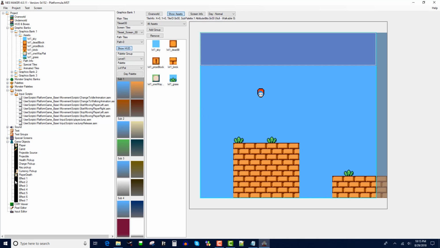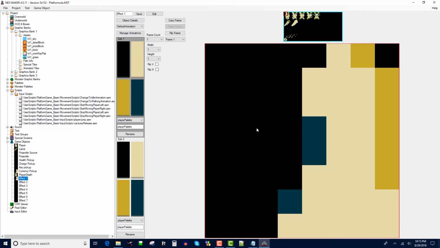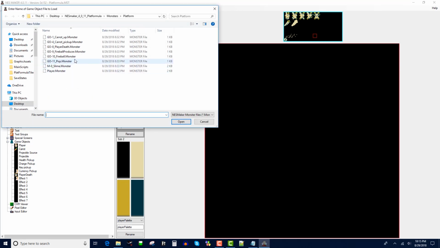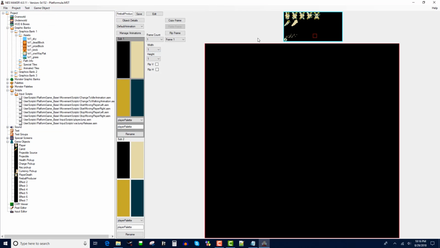I'm going to make an object, but I'm going to make it blank. I'm not going to see anything. I'm going to load mine and then show you how I did it, but I'm just going to make a blank object, so I'm not going to see this at all on the screen. I've already done this. I called this Fireball Producer. Let's take a look at what Fireball Producer actually does.